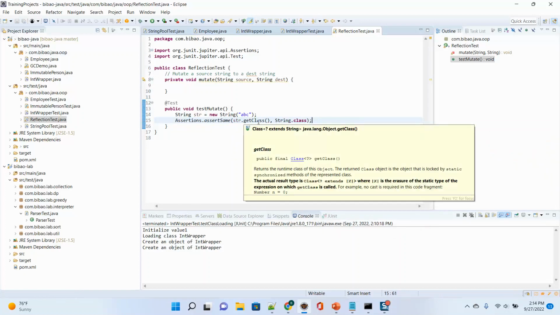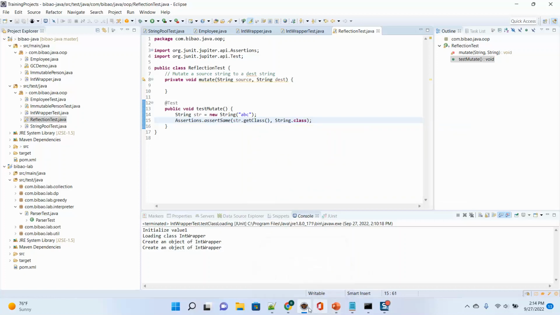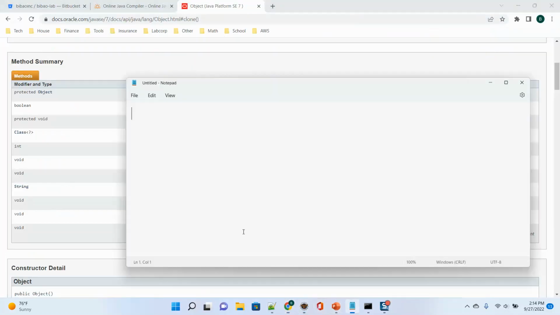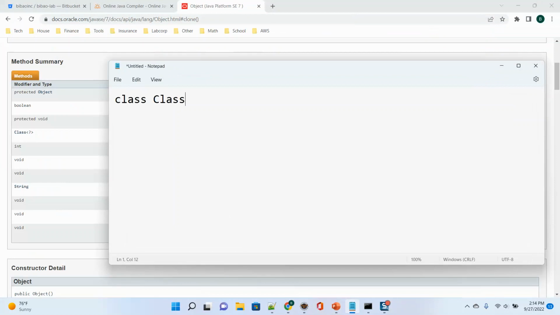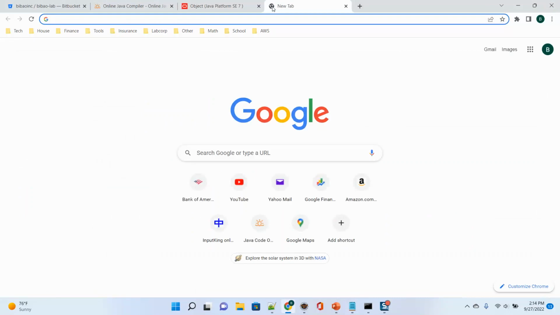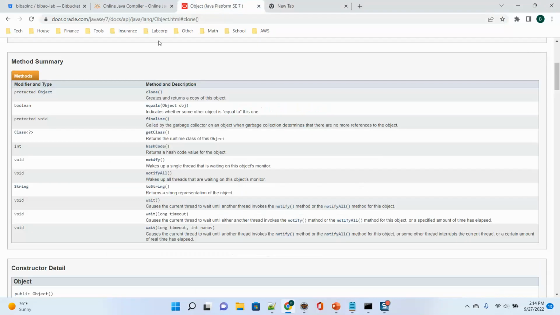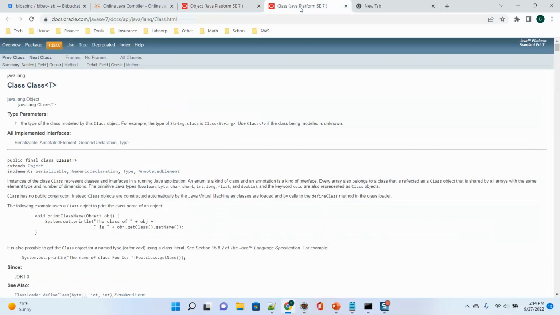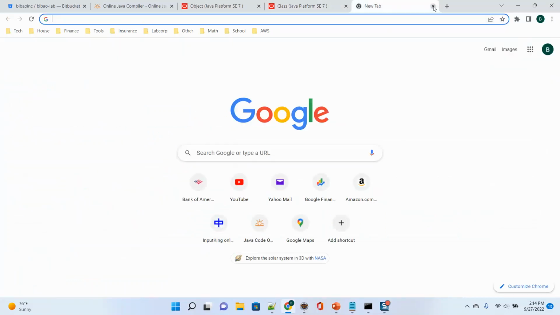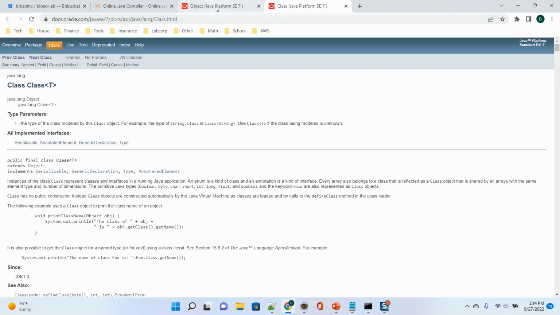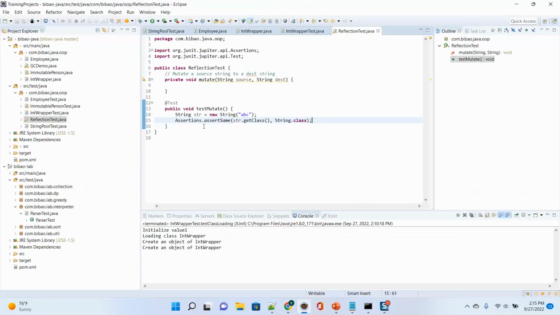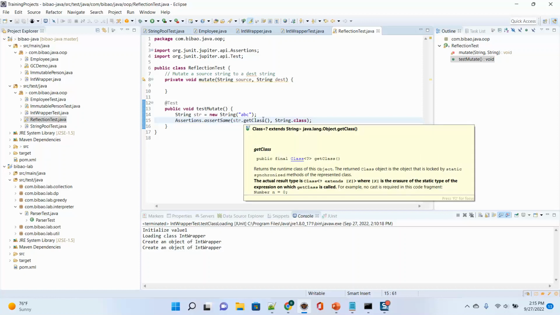Okay. getClass will return a Class. Class is also a class. Let me write this. This is a little bit tricky. It's called Class, and it uses a generic type. So the capital C Class is a class defined in Java. If you click this one, open the link, sorry, this is a class with a generic type. I will talk about generic types later. Now, here you can see getClass will return the class of this object.